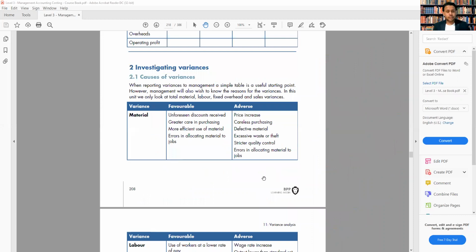Now, this type of question, investigating the variances, could come in MCQ format. They will not ask you to write why there is an adverse or why there is a favorable. They will ask this question to analyze the variance analysis when you are in level 4. So when you do your level 4 management accounting, budgeting, and decision making control paper, then you have to tell the reason behind the variance analysis. But for level 3, you don't have to. You don't have to write a statement for that.